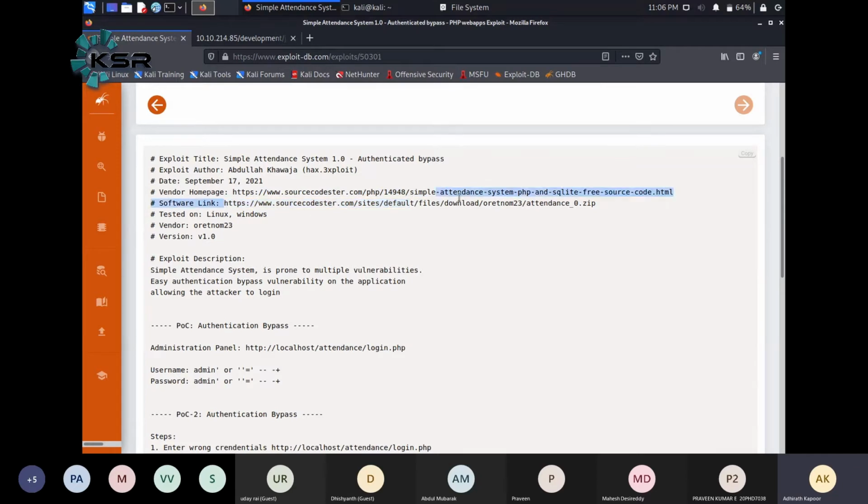This is the software link through which this attendance system was downloaded. This attendance system works on two operating systems, Linux and Windows. What is the version of this attendance system? It's v1.0. So now a security researcher named Abdullah Khwaja tried to play around with this attendance system in order to find vulnerabilities.